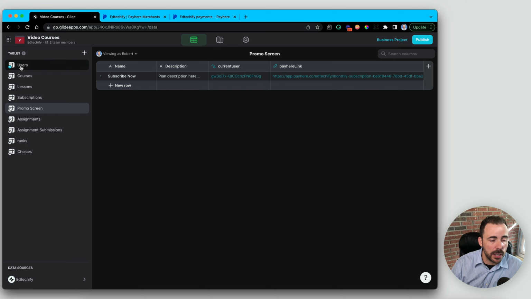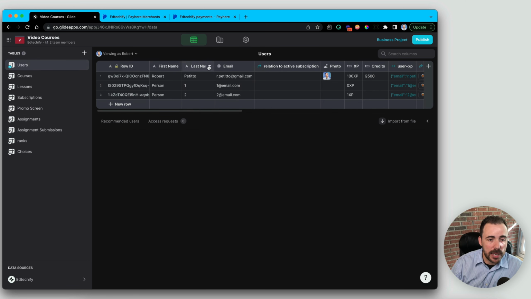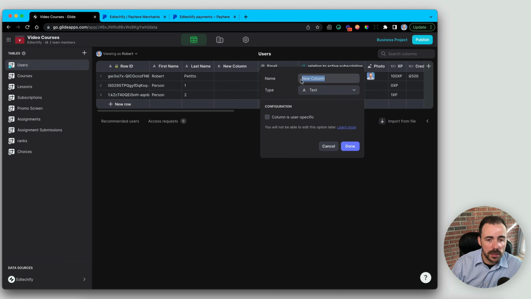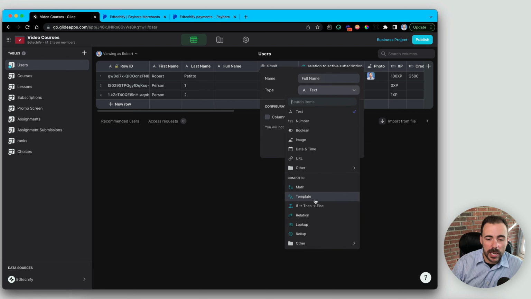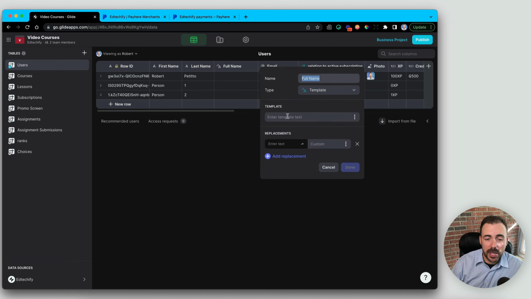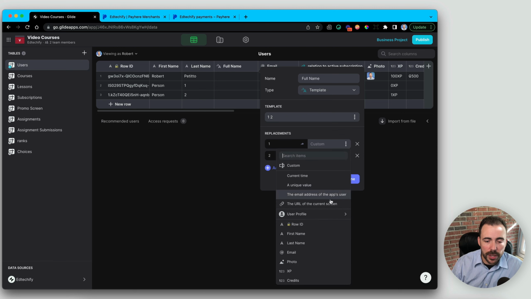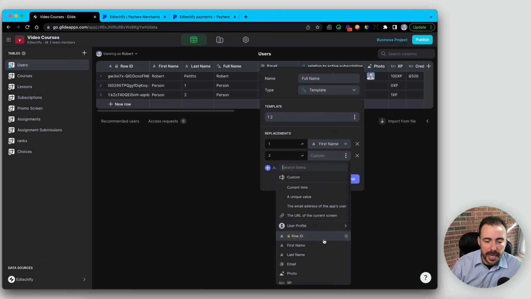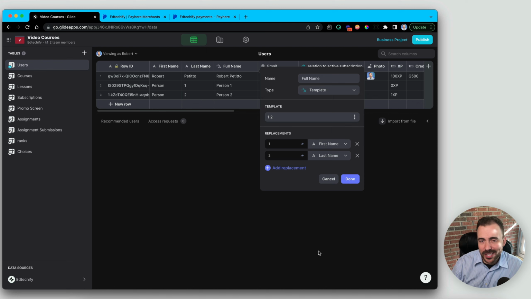In my user screen, right next to last name, I can insert a column to the right and call it full name. The type is going to be a template column. And I'm going to combine the first and last name. So I usually just use numbers when entering a template text. I'll do like 1 space 2, but I'm going to replace those numbers. I'm going to replace the number 1 and replace the number 2 with the first name and last name. The reason why I use numbers is because it's fast to type along the number row on my keyboard.